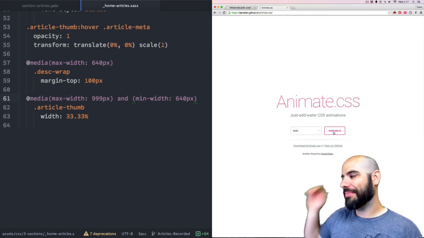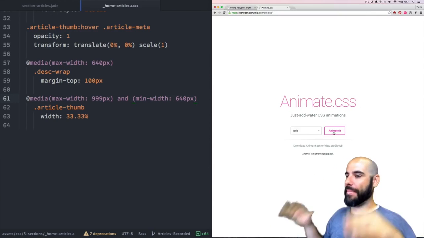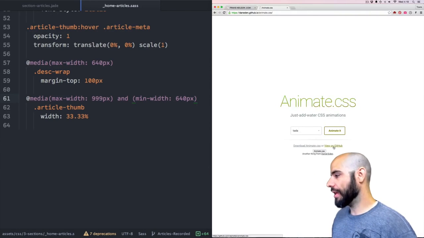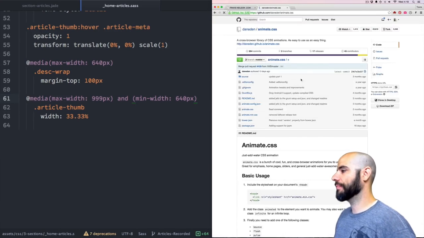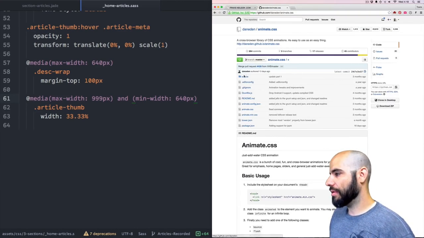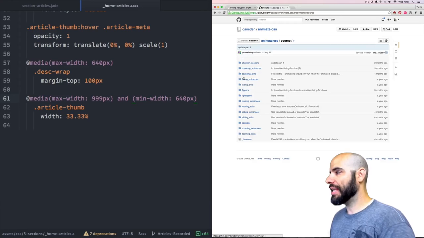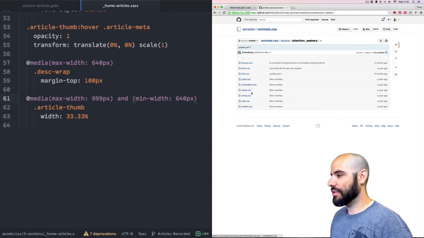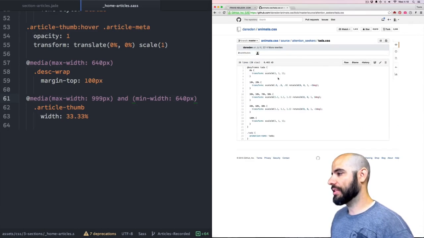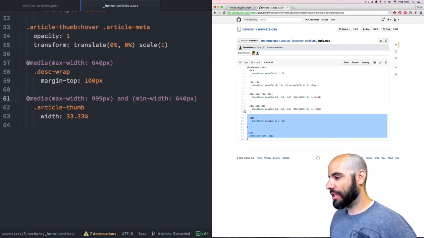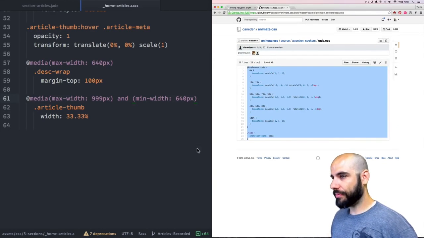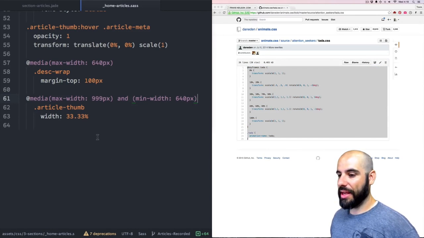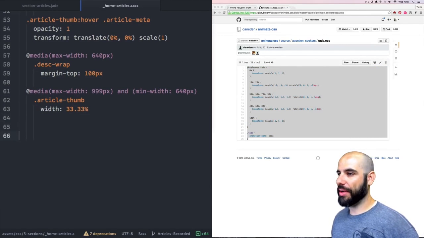So every time, see, I like this one. Ta-da. Okay, let's just view it on GitHub. Let's not download the whole thing. View it on GitHub, and we'll go to the source. This is from Dan Eden, who is a boss, and attention seekers, and ta-da. This is what we want, this ta-da. So let's grab this ta-da, and we're going to put it at the bottom here.